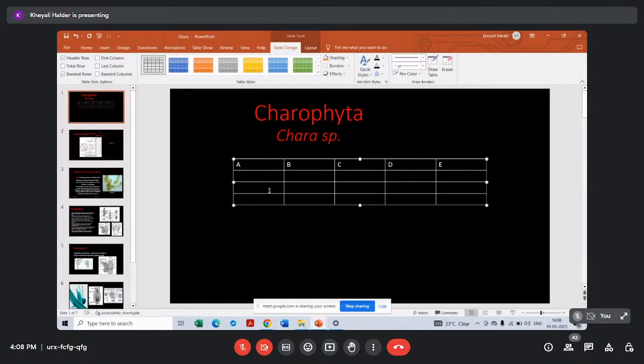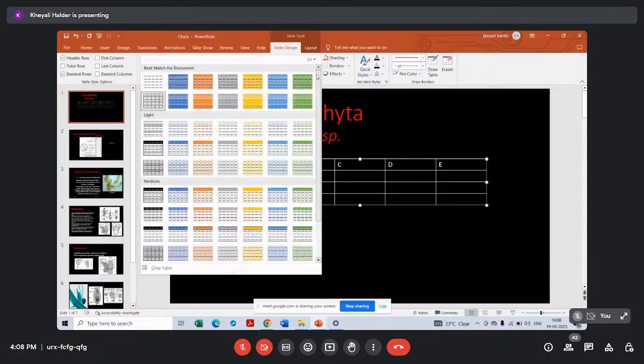Okay, suppose you are thinking, no, I don't want to make it this simple. I want to change the color after preparing my table. Is it possible to change? Yes, it is possible to change. How? Just select the table. Again, you have to go for this option. Okay, and you can see there are lots of options available.